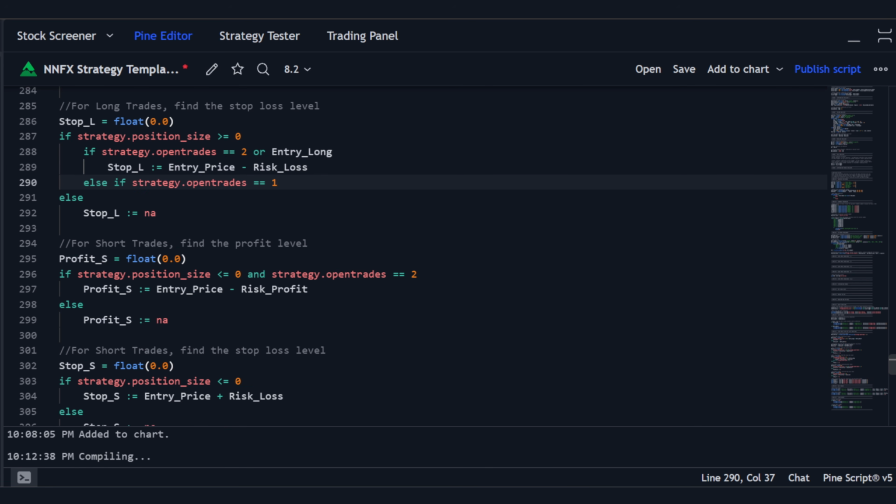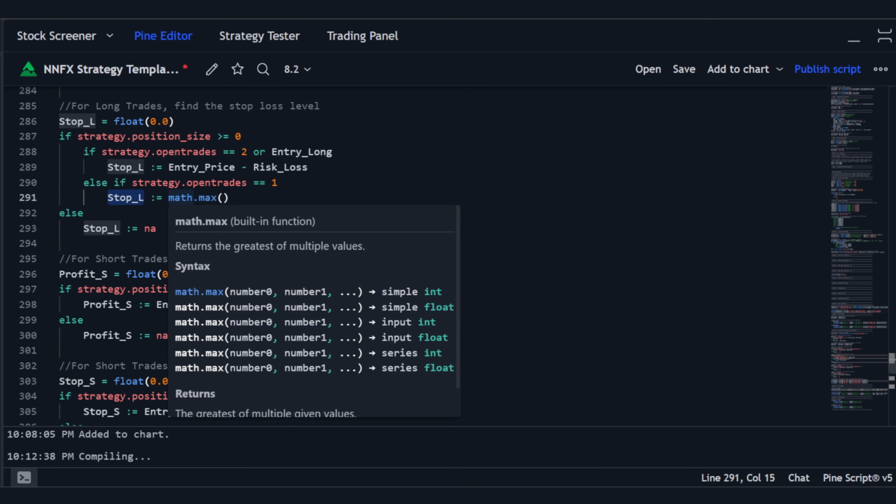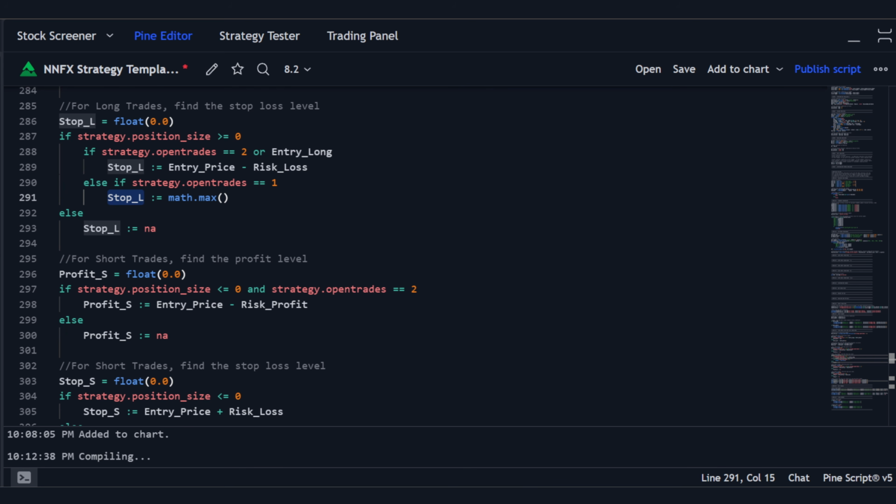Now, alternatively, if our strategy open trades is equal to 1, meaning that we've already taken profit out of one trade, so there's only one trade remaining, then we can actually do trailing stop loss functionality. So that means that when we're using trailing stop losses, our stop for longs is equal to the maximum between certain conditions. The first condition is what was the stop loss previously?